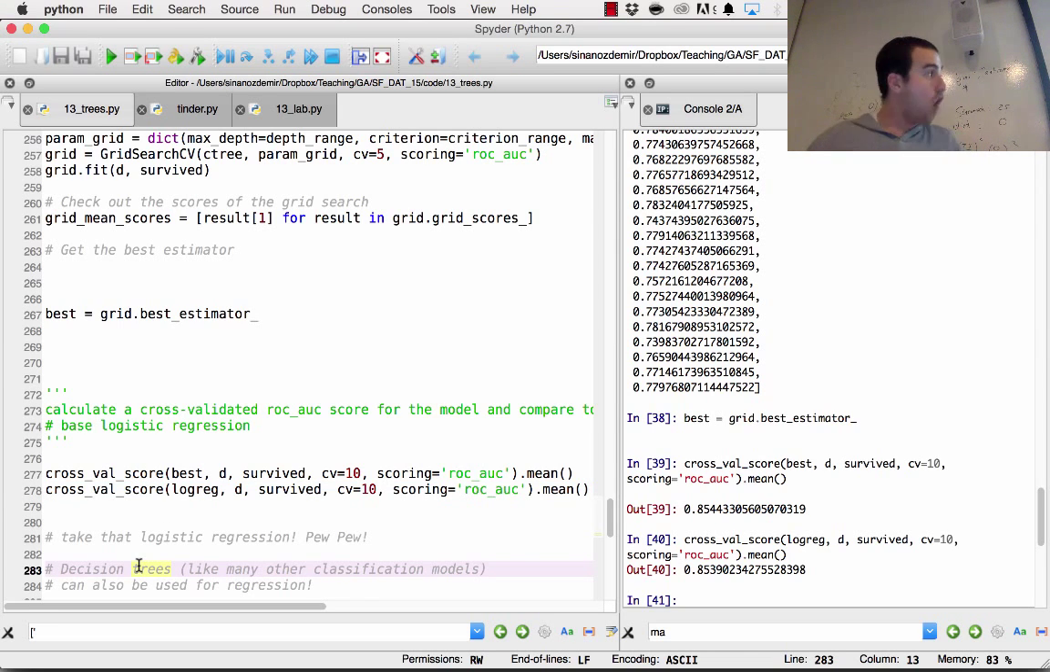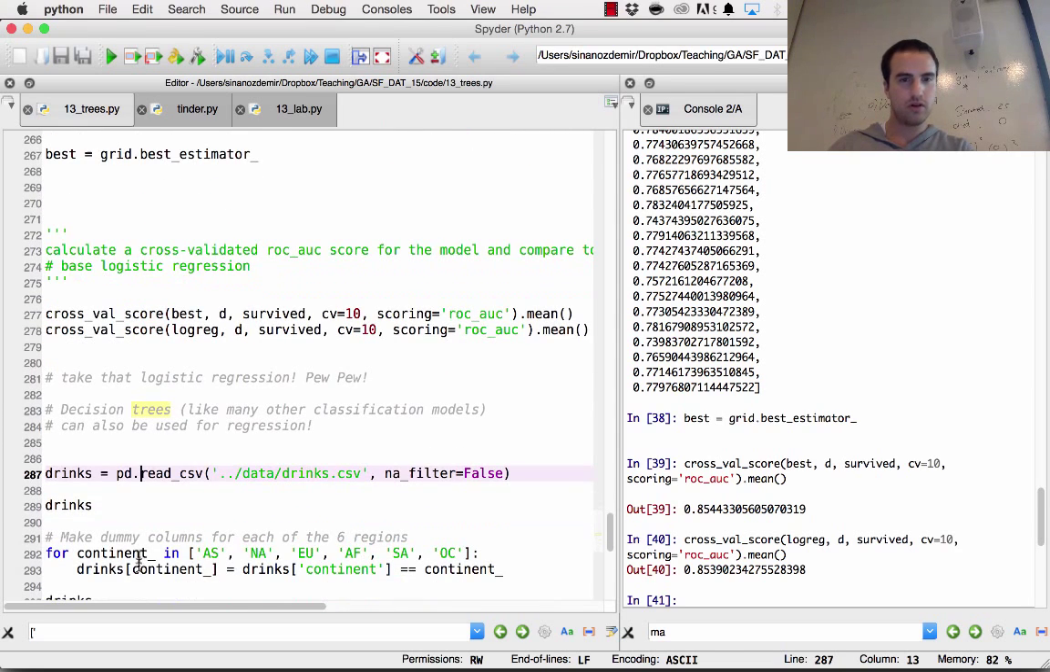Decision trees, like other classification models, can also be used for regression. You might not know this, but you can use a K-neighbors classifier as a regression model. You can use logistic regression as a regression model if you want. It's not a good idea. But decision trees can also be used as regression models. We're almost done with this code. Remember drinks?